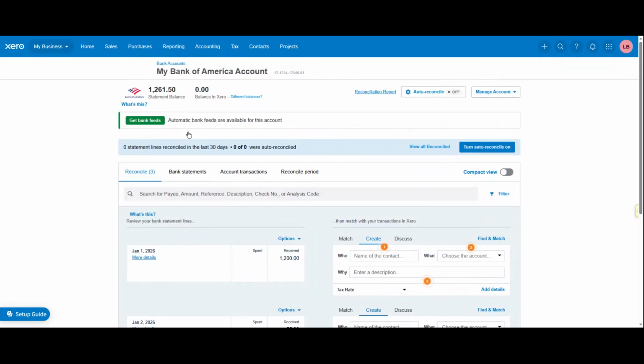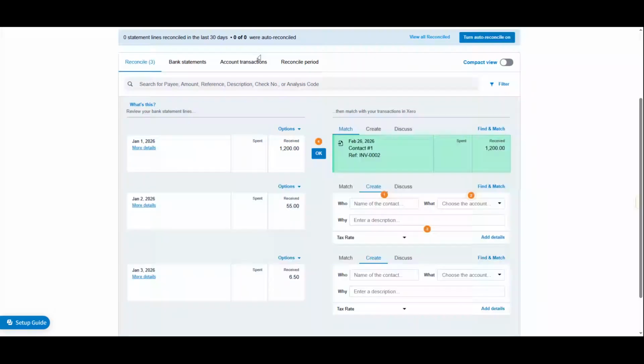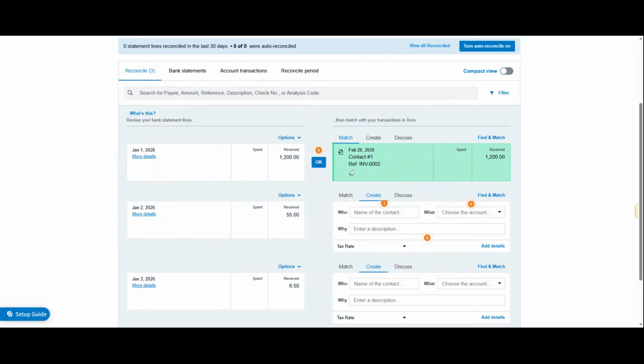On the reconciliation page, you'll notice two main sections. On the left-hand side, you'll see your bank statement lines. These are transactions that have come in from your bank feed, such as customer payments. On the right-hand side, Xero will attempt to match those bank transactions with existing invoices or bills in your system.